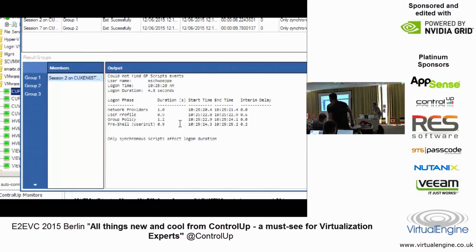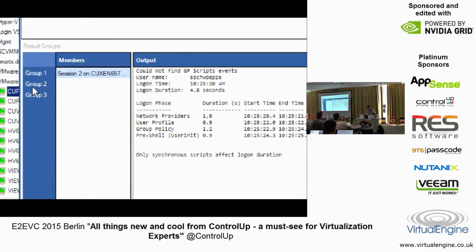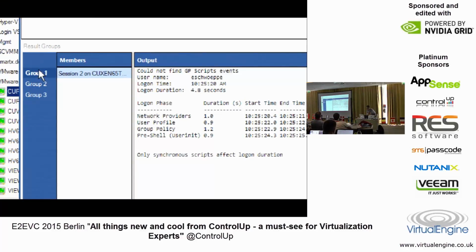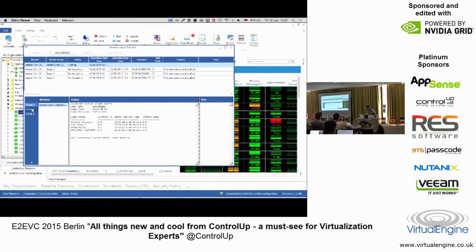As you can see here, I have 3 groups. In this group, for example, I have one session. Every session here is in its own group because the output is not similar. But if your script outputs something like completed successfully, and the output is similar for several targets, you'll see them in the same group. So this is a neat way of running a script and comparing the output in real time between all your different targets. So here's ControlUp and script-based actions and multi-target management.